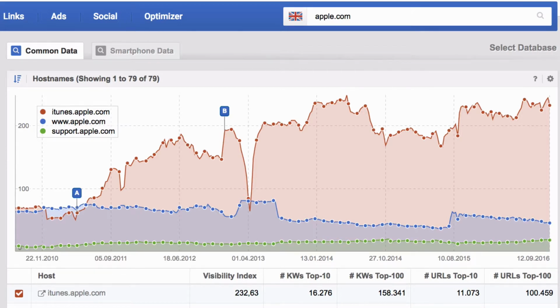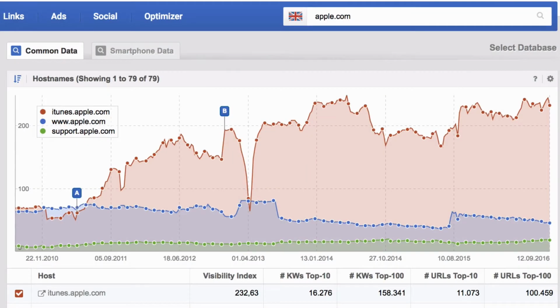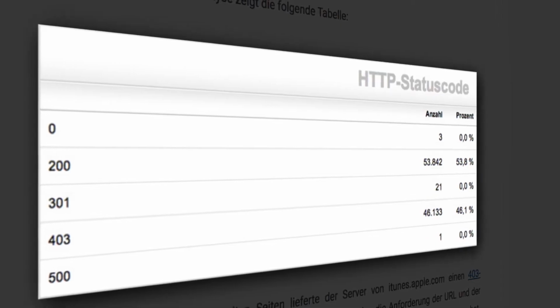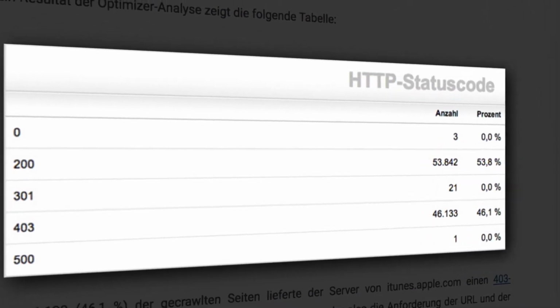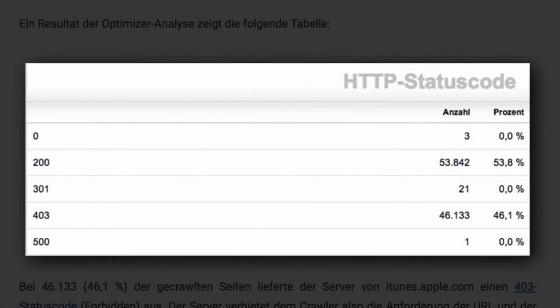The easiest way for this is by using the SISTRIX optimizer, which will check a domain specifically for technical errors and typical SEO mistakes. When this downward gap first showed up, we sent the subdomain itunes.apple.com through the optimizer and promptly got an answer to our question of what happened.